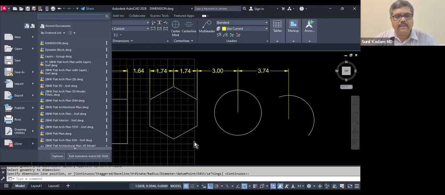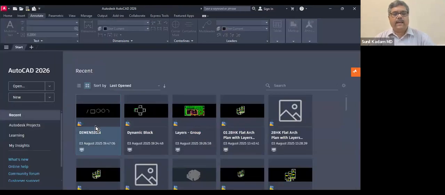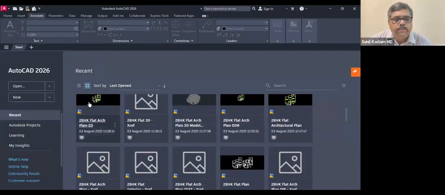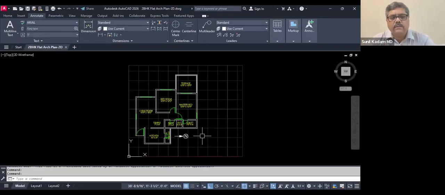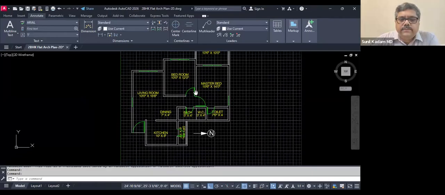I'll close this file and open a file which is the 2D plan. Correct. So suppose I have one flat here with me. This flat, let us study first.